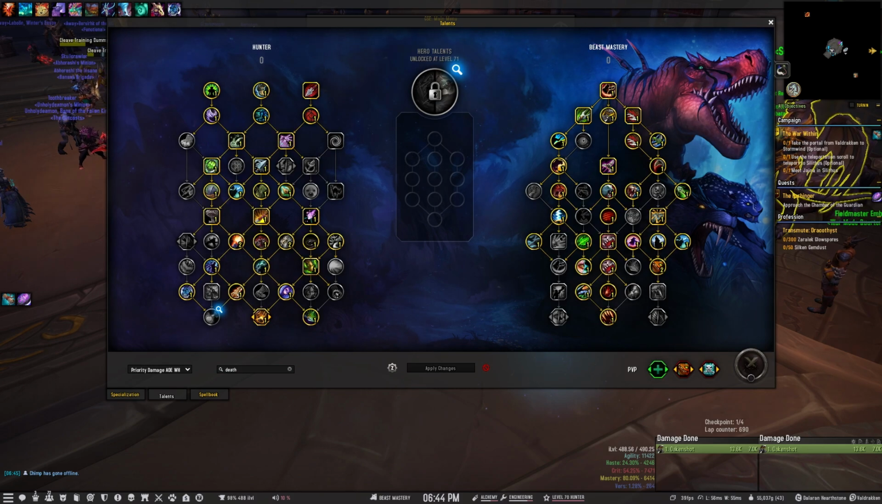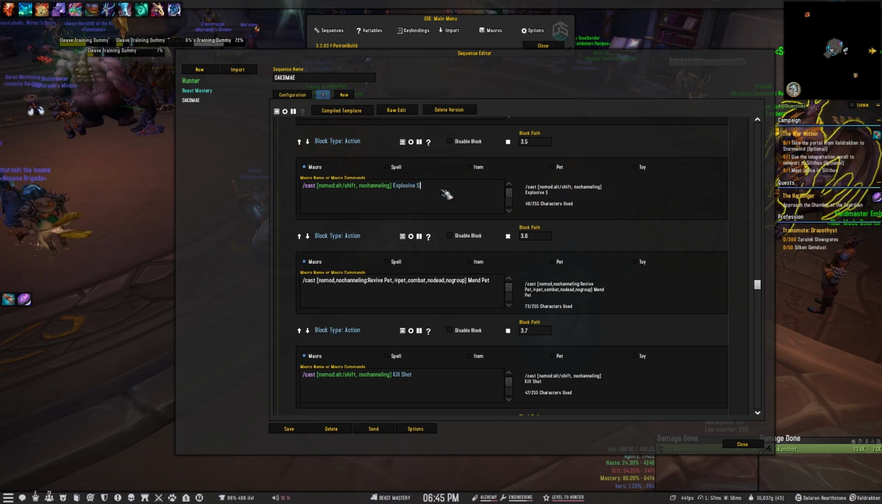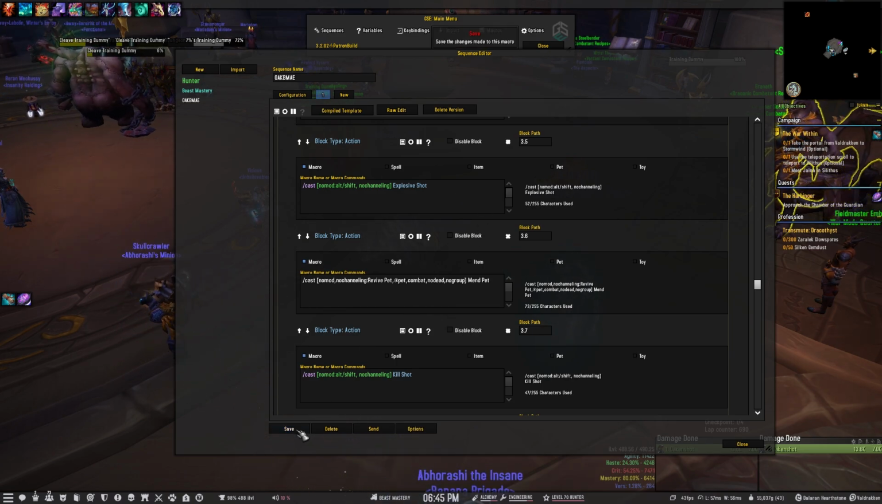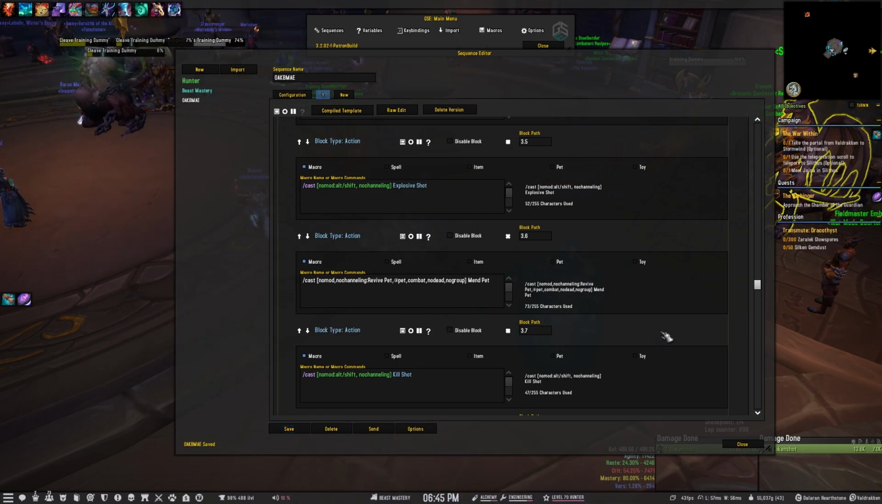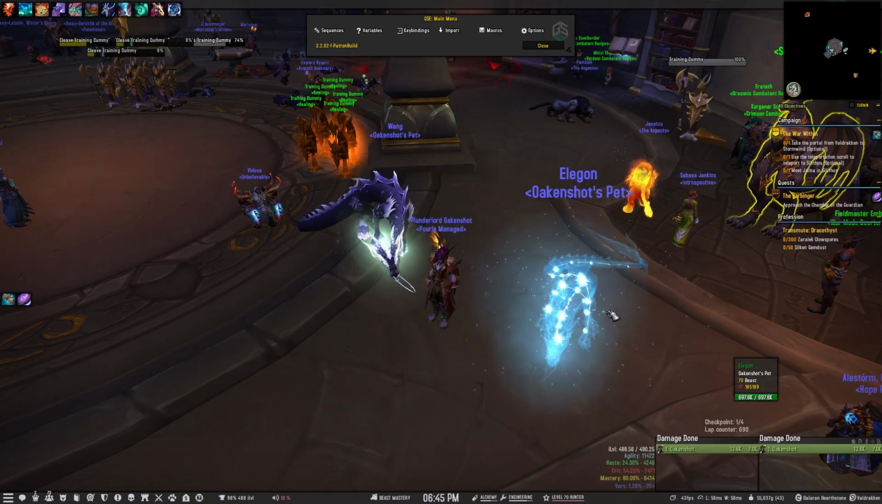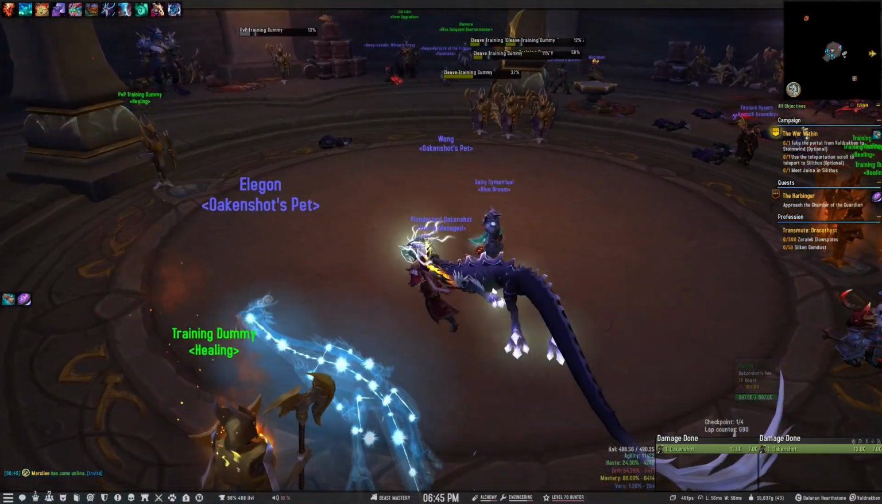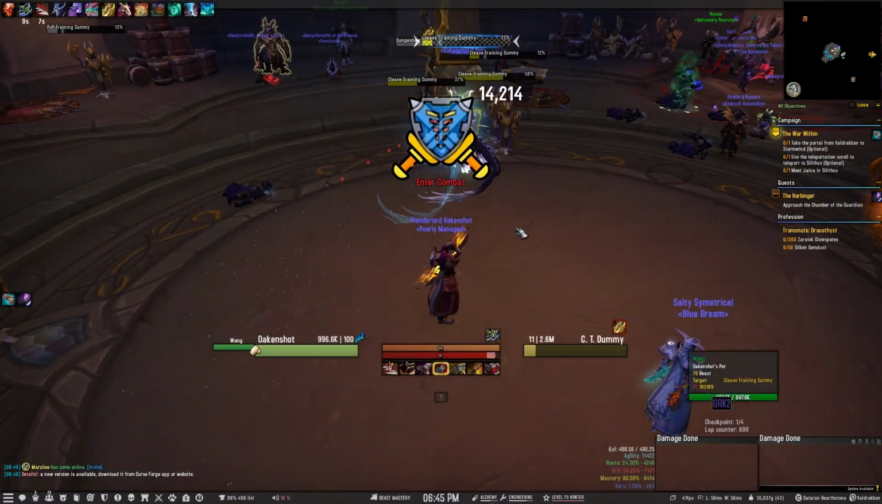Look at that, there is no more Death Chakram. I knew that. So let's put explosive shot in its place. Alright, let's go ahead and save, and let's try again. So it's a lot of trial and error, just like I've said. So here we go.